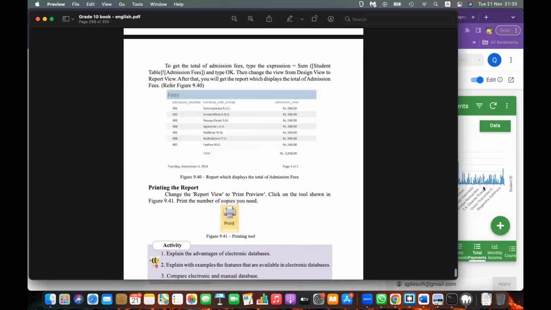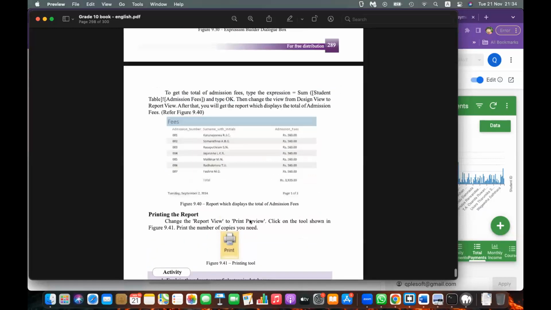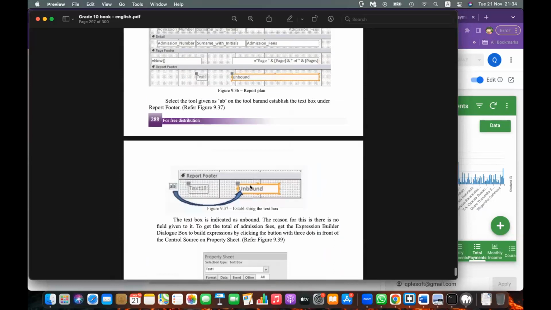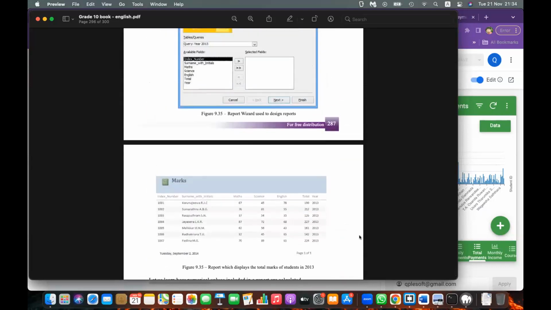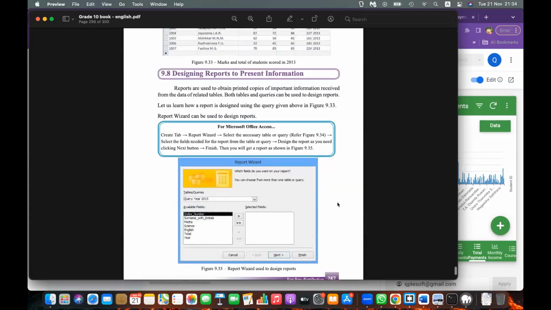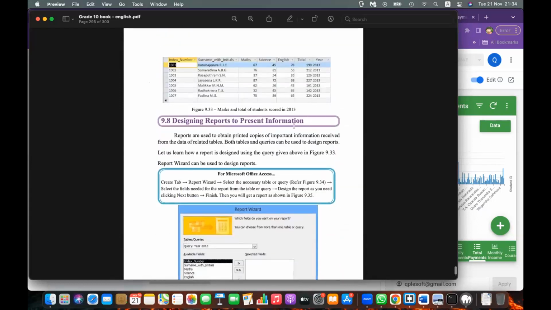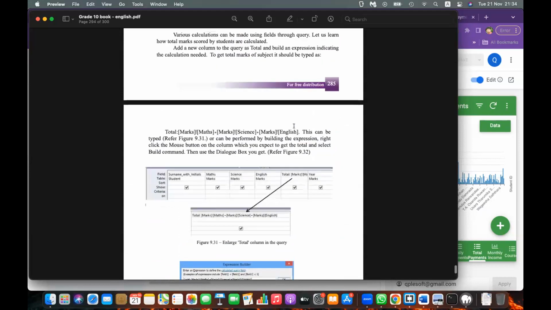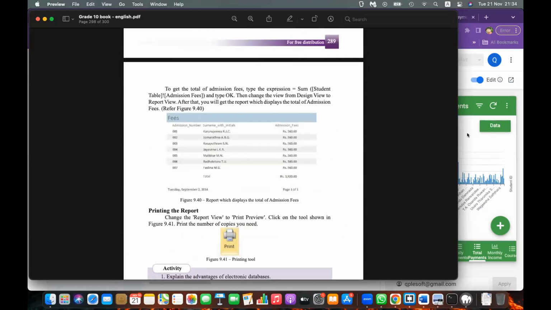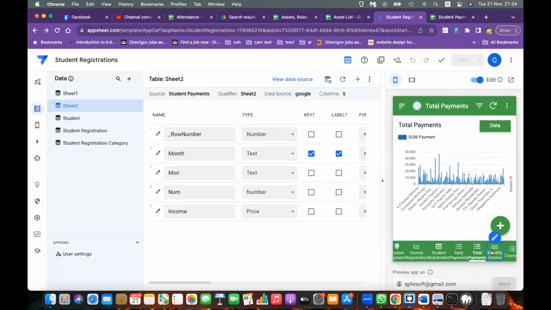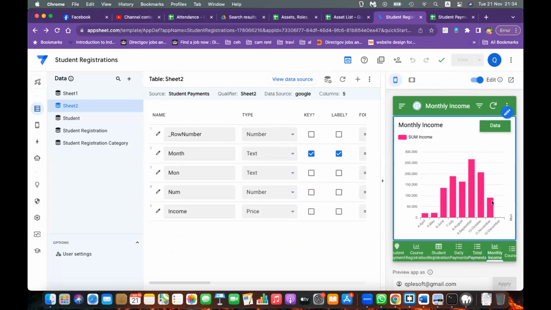And finally, these are called reports. Reports are based on the queries. What is printed in the screen, what is presented in the screen, is called a report. This is the Marks report. And these are reports, you can print them. Because of the query, this report came, right? Without the query, the report won't come. But with the query, the report will come.